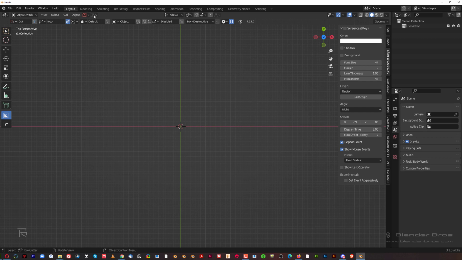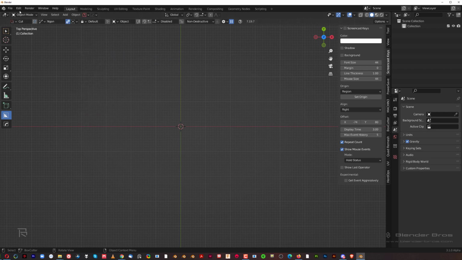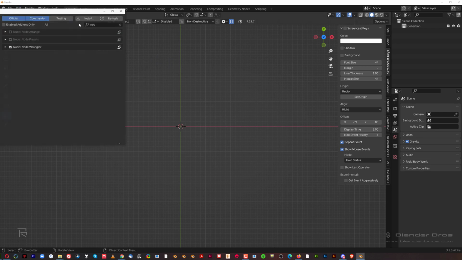What it will do, when you click Power Save, it will save a file, and then after 2 minutes, if you introduce some changes to your Blender, autosave is going to create a file with a suffix called autosave, so you know which file is which. It's really important. Machine Tools, really easy guys, very simple.